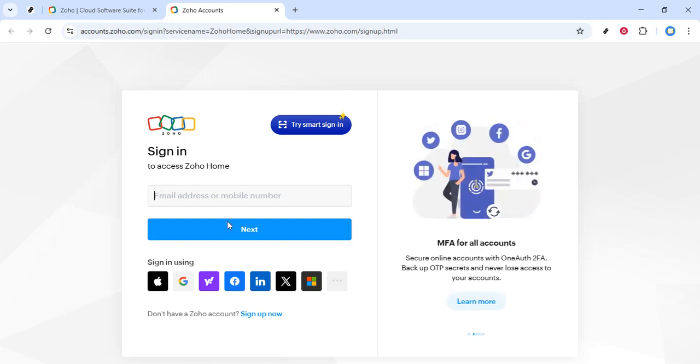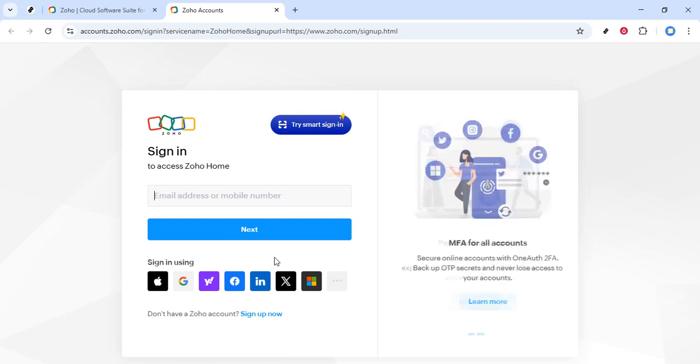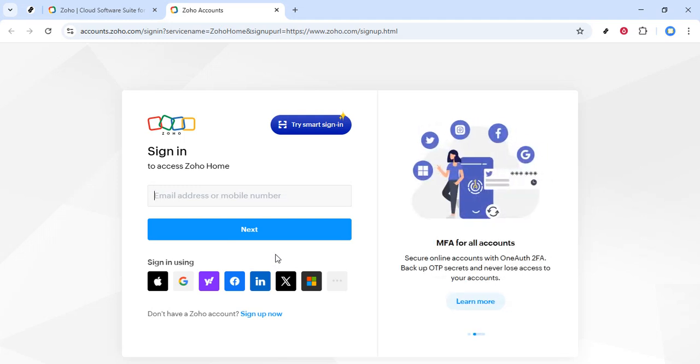After you click Next, Zoho will usually prompt you to enter your password associated with that email address. Type your password carefully, paying attention to uppercase and lowercase letters, numbers, and any symbols. Passwords are case sensitive, so a small typo can prevent you from signing in. If you're on a personal trusted device, you can choose to let the browser remember your login so you don't have to type it every time. On shared or public computers, it's safer not to save your login information.